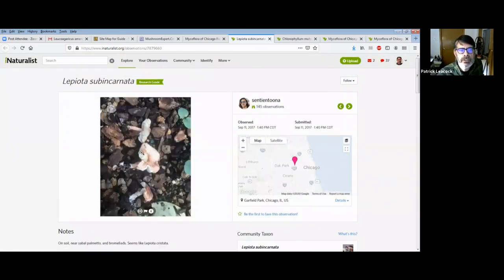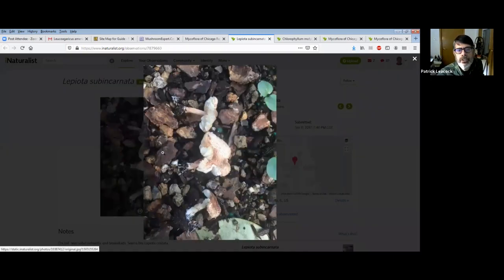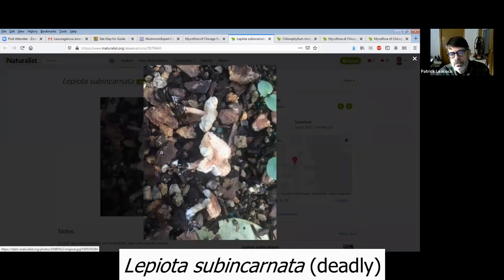Here's another one I threw in. This is Lepiota subincarnata. It's related to Lepiota josserandii, which is a deadly Lepiota. There's a lot of different Lepiotas, big ones and small ones. The small ones tend to be poisonous, and this one has the deadly toxin. And we had a severe poisoning case about 10 years ago in Chicago. Somebody ate these without knowing what they were.